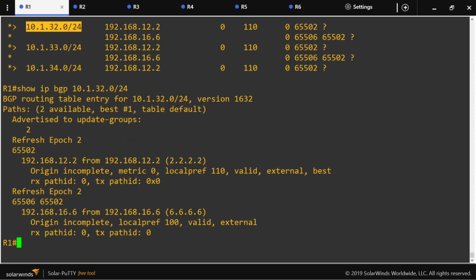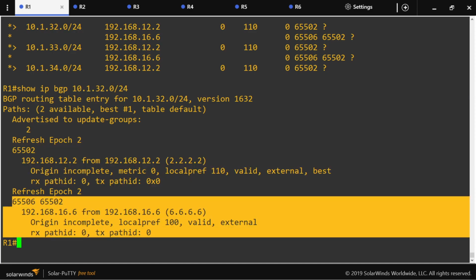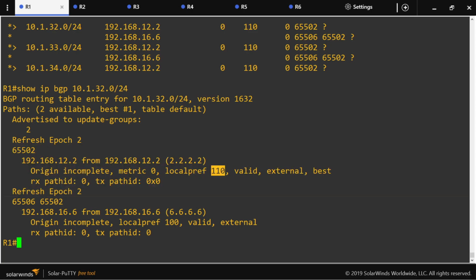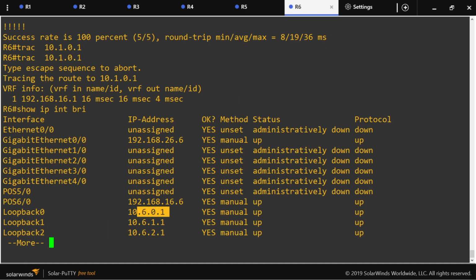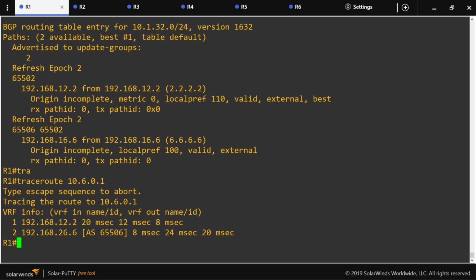So for instance, if I issue this command, I can see that this route has two paths, this path and this path. And even though this path has a higher local preference, it is preferred, it is the best. So now, if I wanted to traceroute this IP address, I will go through router 2 rather than going to router 6. So the egress traffic is controlled. So what I want to do now is to control the ingress traffic.